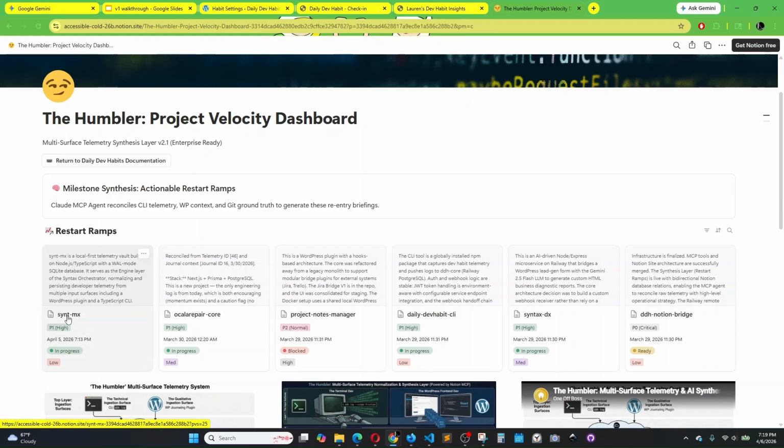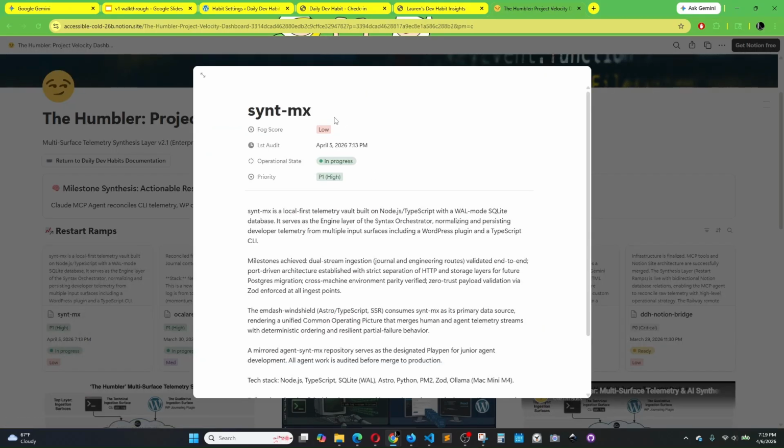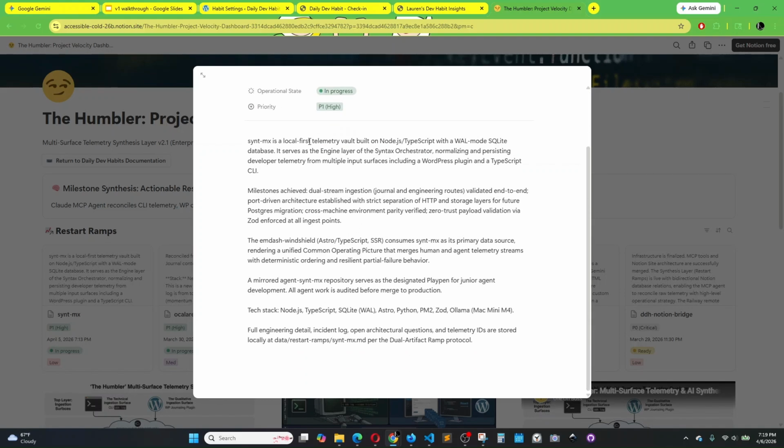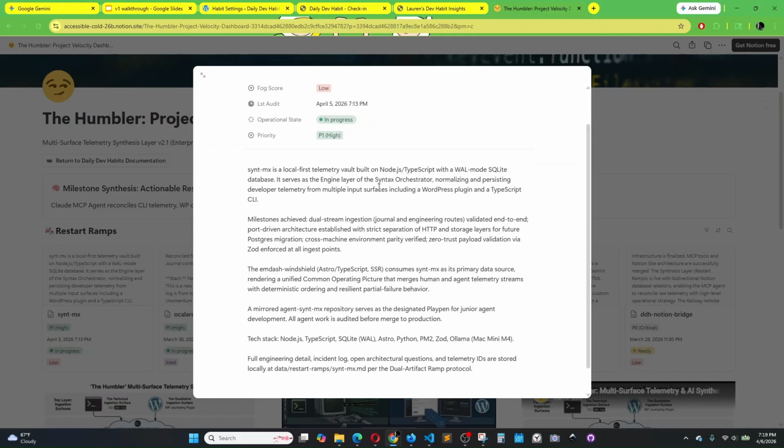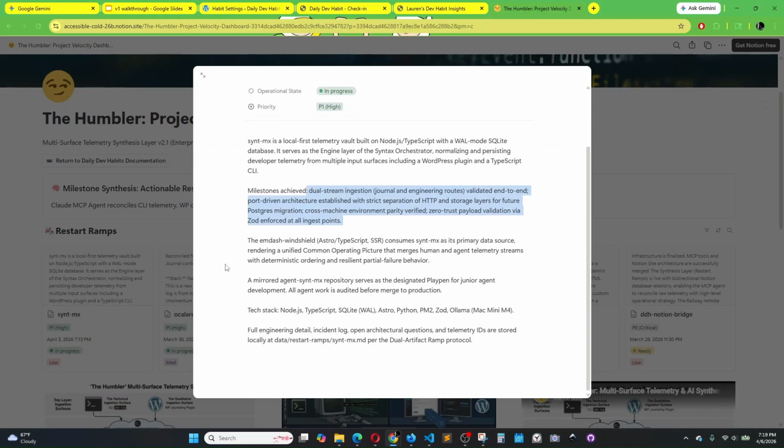So an example of one of these, one of the latest ones, it gives you a fog score, the last time the audit was run, operational state, and the priority. And then I think we've got like a 2,000 character limit on this with Notion. So this just breaks down some of the things that were done. The point is, if I have to step away from this and come back after some time, I have this synthesized little report for me, and it's generated based on the logs that I feed into it.